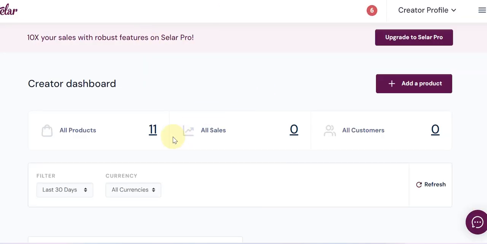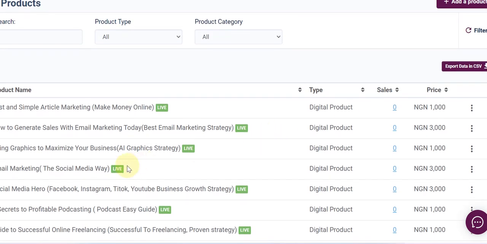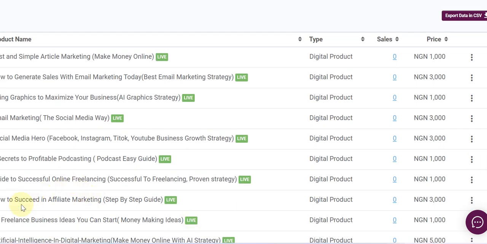By the time you click on the dashboard, it's going to be something like this. You are going to be having this environment, all product. You pick on the all product, then you get to see your product. So in this case, our target is an affiliate marketing related product. You come down, you pick the particular product you want. Let's go down. So how to succeed in affiliate marketing step by step. So pick this particular one, click it.